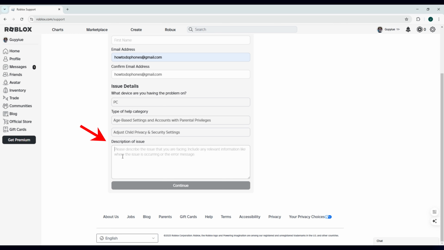After that, enter the description of the issue. Explain the things that you want to address to them, such as your PIN or your parental account settings on your Roblox. Make it as professional as possible and the description must be clear. Once done, click on the Continue button and if prompted, simply verify or enter the verification code sent to your email and follow the next steps that will show up on your screen. That's about it.